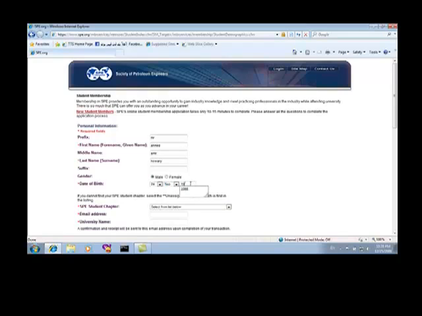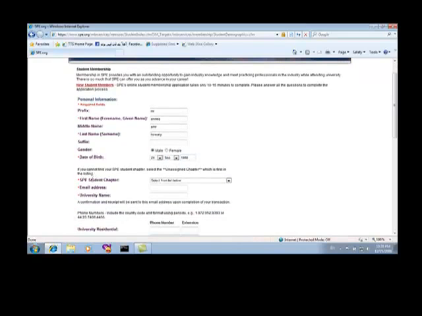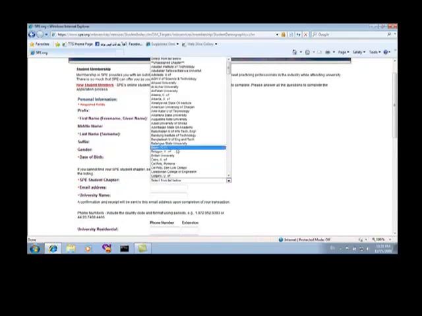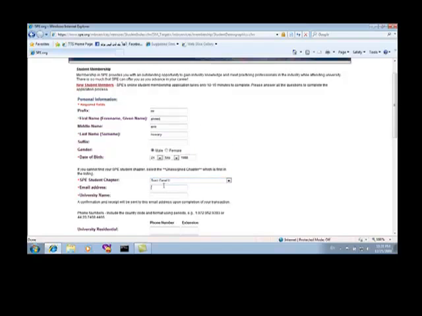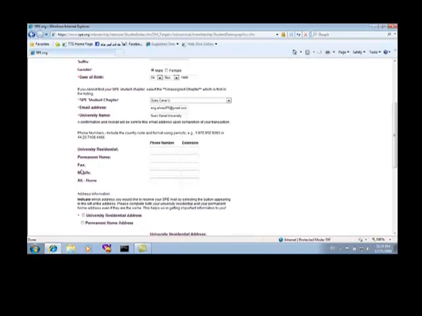Here you need to select your SPE student chapter, as well, select Suez Canal University. Here write your email address. Please note that a confirmation and receipt will be sent to this email. This field is optional. You can write your phone number if you want.